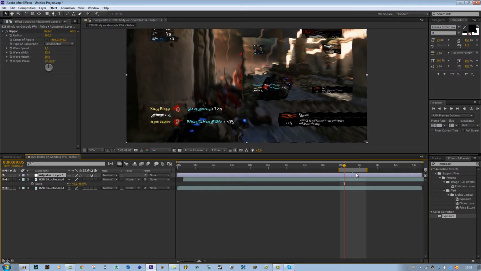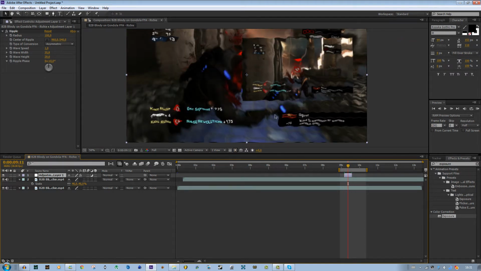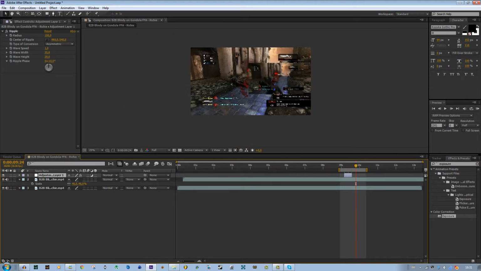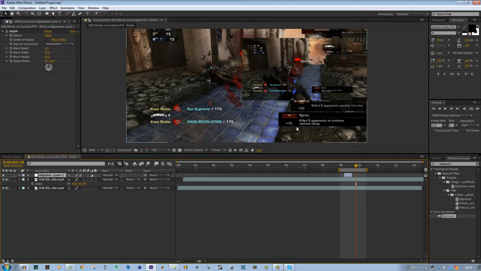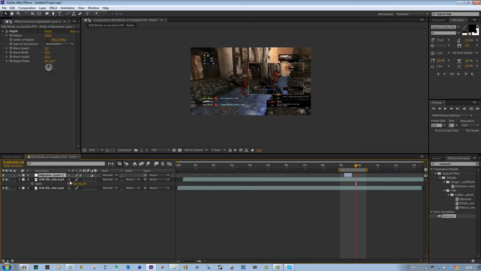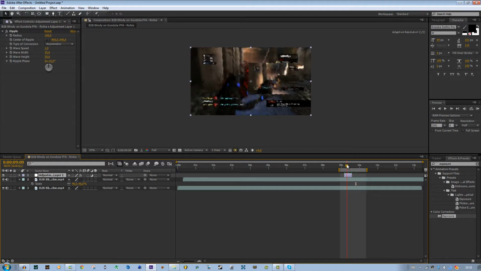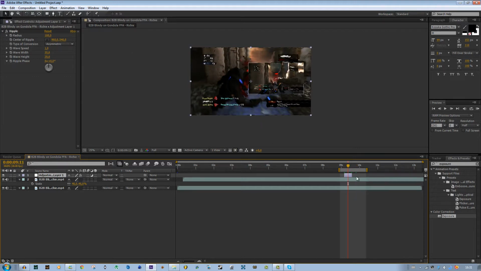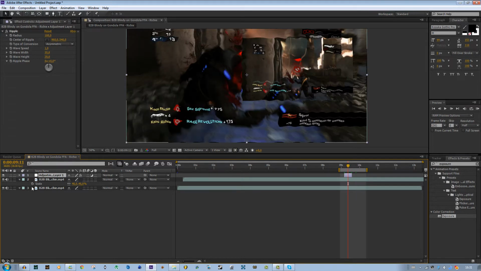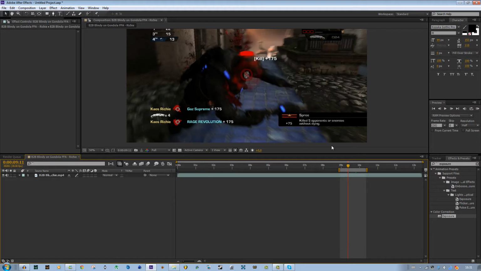And also if you cut the adjustment layer like this and like this, here everything is still affected, but outside the adjustment layer it's not affected. So yeah, that's what an adjustment layer does. And you can always keyframe this stuff over here too. But yeah, let's remove this. So that's some stuff on effects.